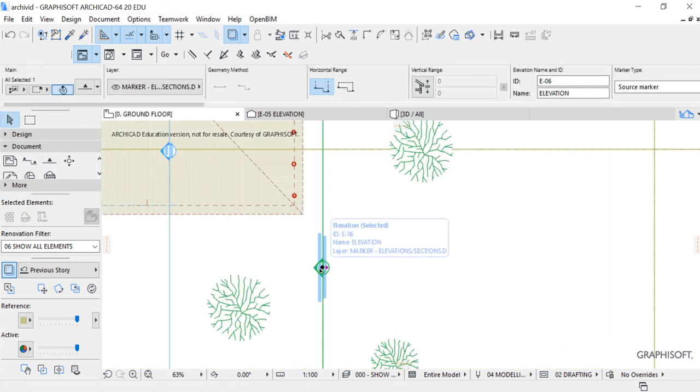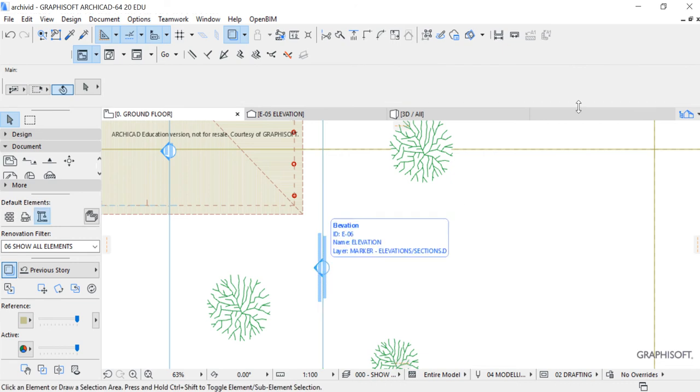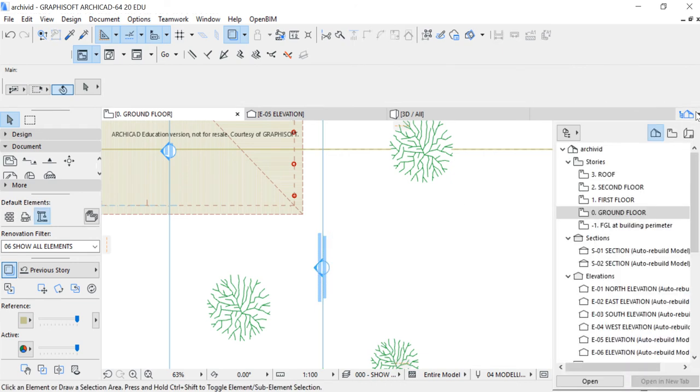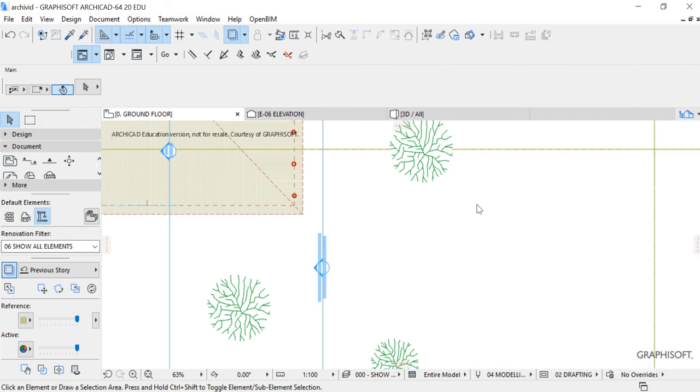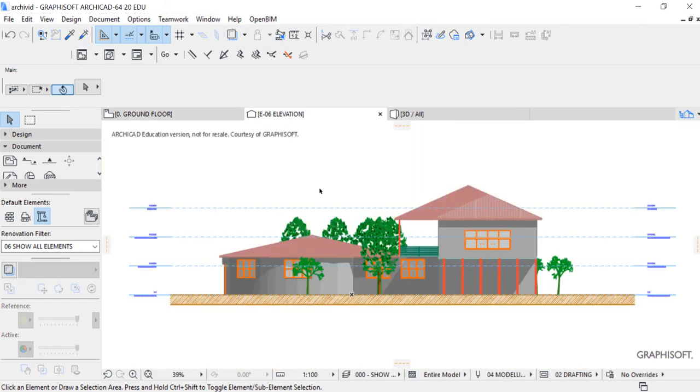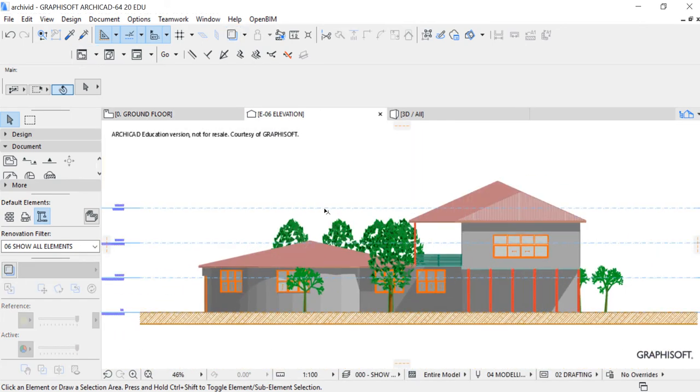So now you can see I hover over this, marker East 6. Open it up here, elevation 6. Cool. Very nice. So now I've got this elevation, and even though it's a flat drawing, you can see that gentle curve that I've got in the curved wall.